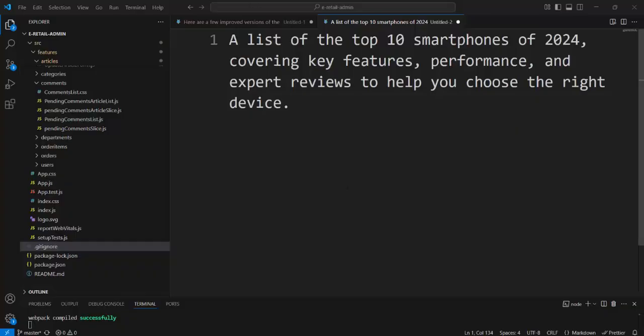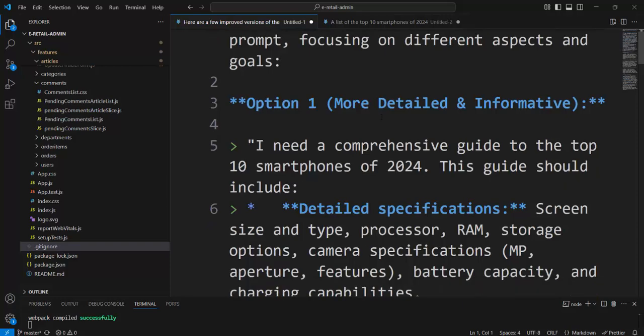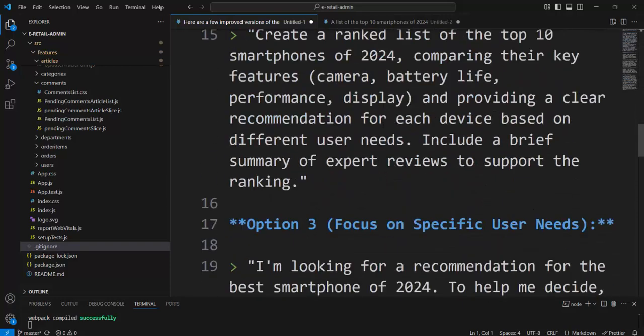Now I can, with Control A, Control C, copy here a short list. It is my short description for that article, the title of the article: A list of the top 10 smartphones of 2024, covering key features, performance, and expert review to help you choose the right devices. It is the short description of that article, but the improved description is here. Look at how much content generative AI generates for us.